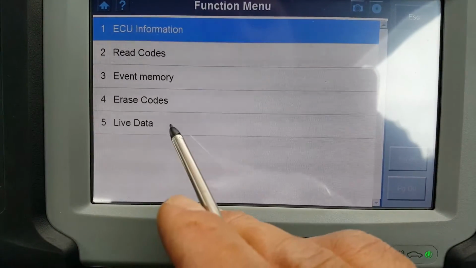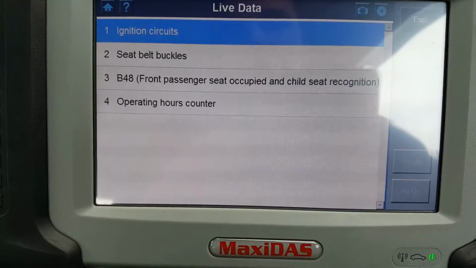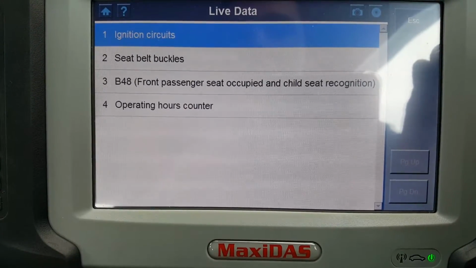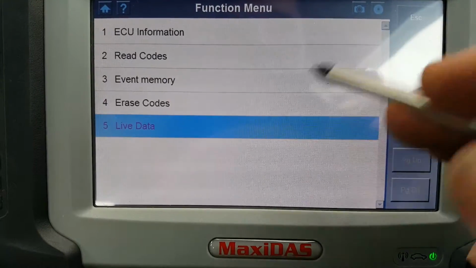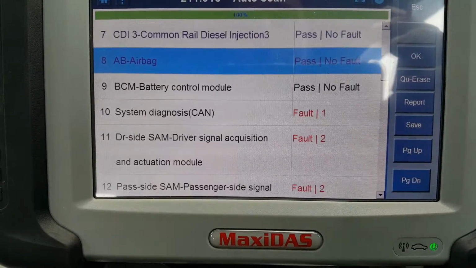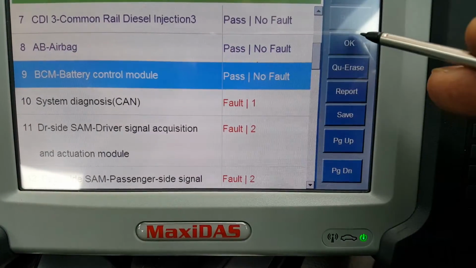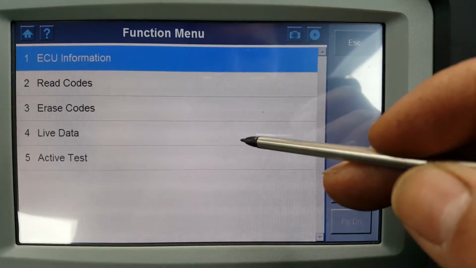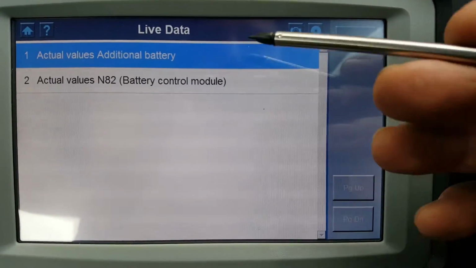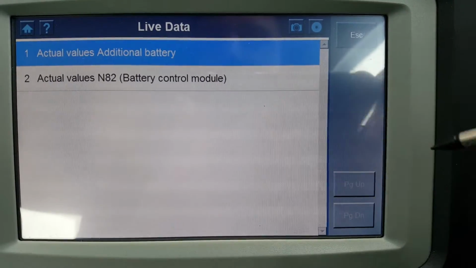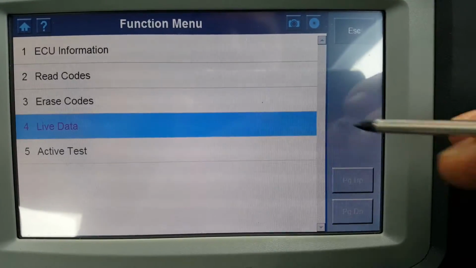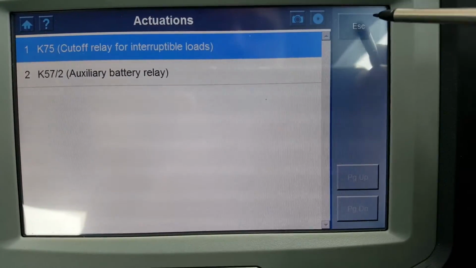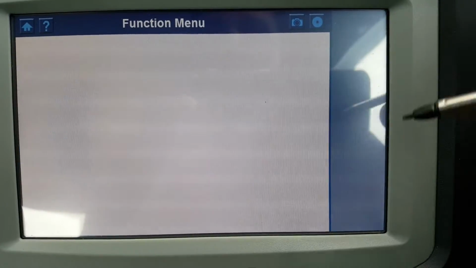As always, guys, airbags, you can't do a lot, but you can. Yeah, you have live data. And that's it. Battery control module. Live data. Active tests. And that's it.